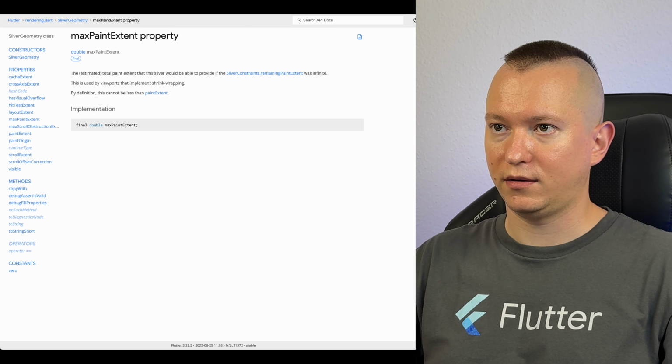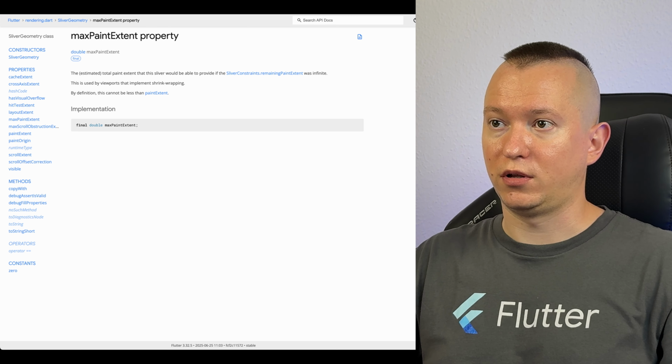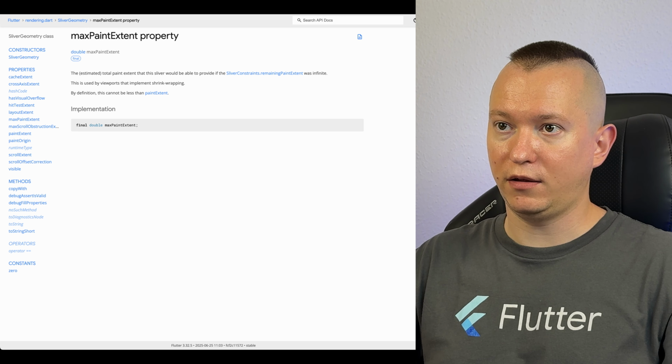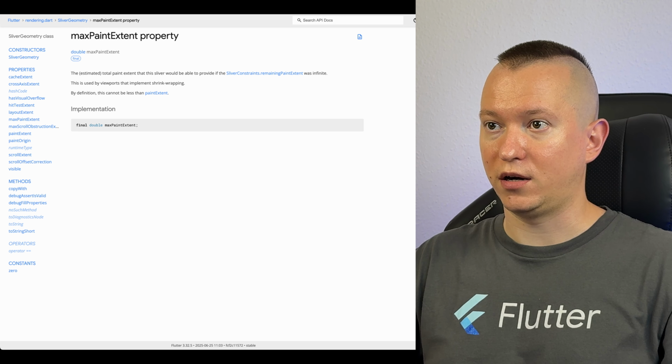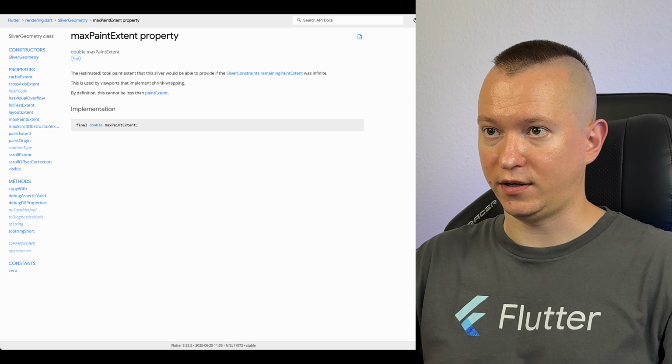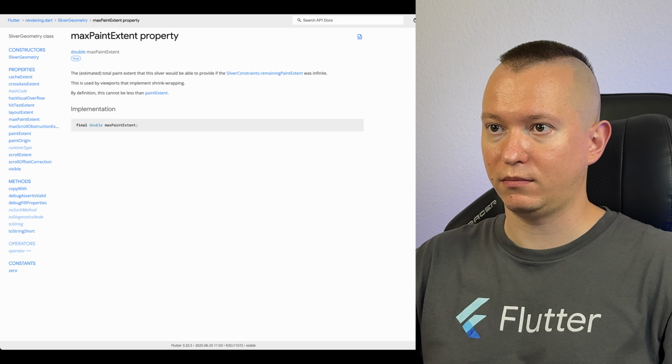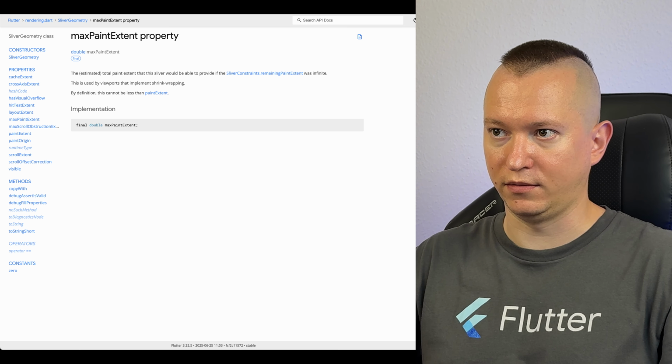Max paint extent: the estimated total paint extent that this sliver would be able to provide if the sliver constraints' remaining paint extent was infinite. This is used by viewports that implement shrink wrapping. By definition, this cannot be less than paint extent.